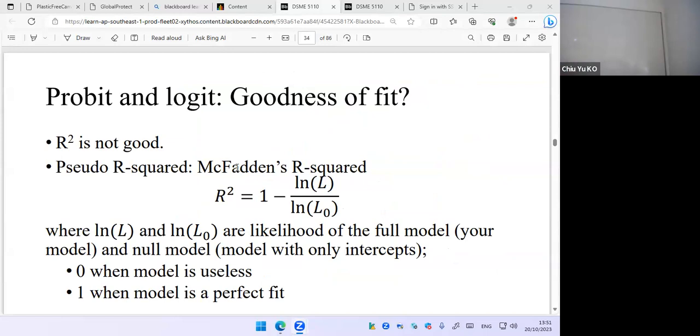The pseudo R square has many types; you can look at Wikipedia. But the most used one is the McFadden one. The McFadden R square is simply defined as 1 minus a ratio. And what is this ratio?